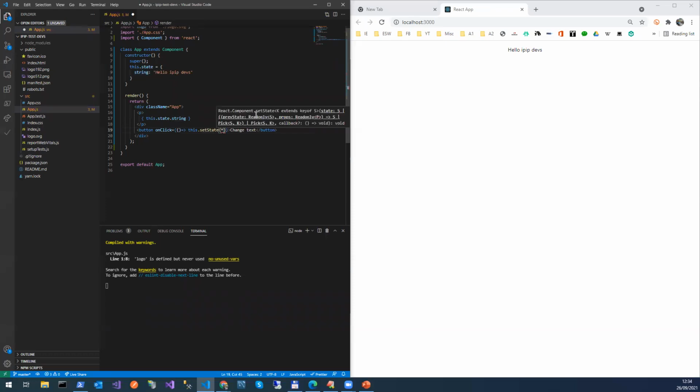So here we can pass in what our state is, a string. So we can say, hello devs. Save this. So when we save, our button comes in here. When I click on it, it changes to different text. So this is how you change the state of a component.